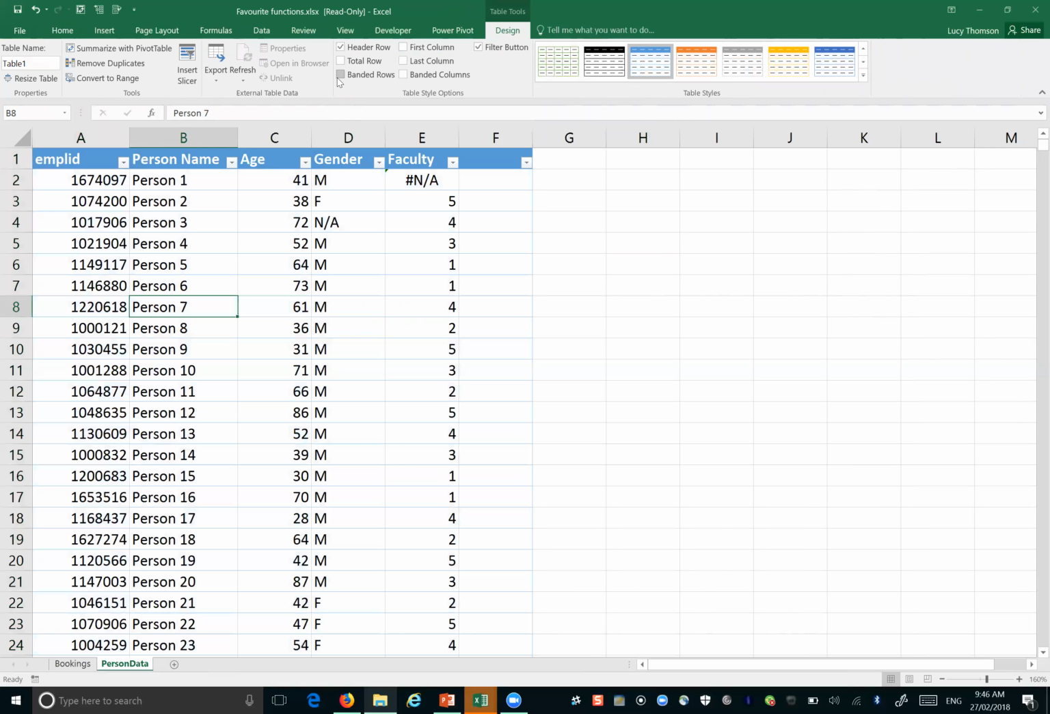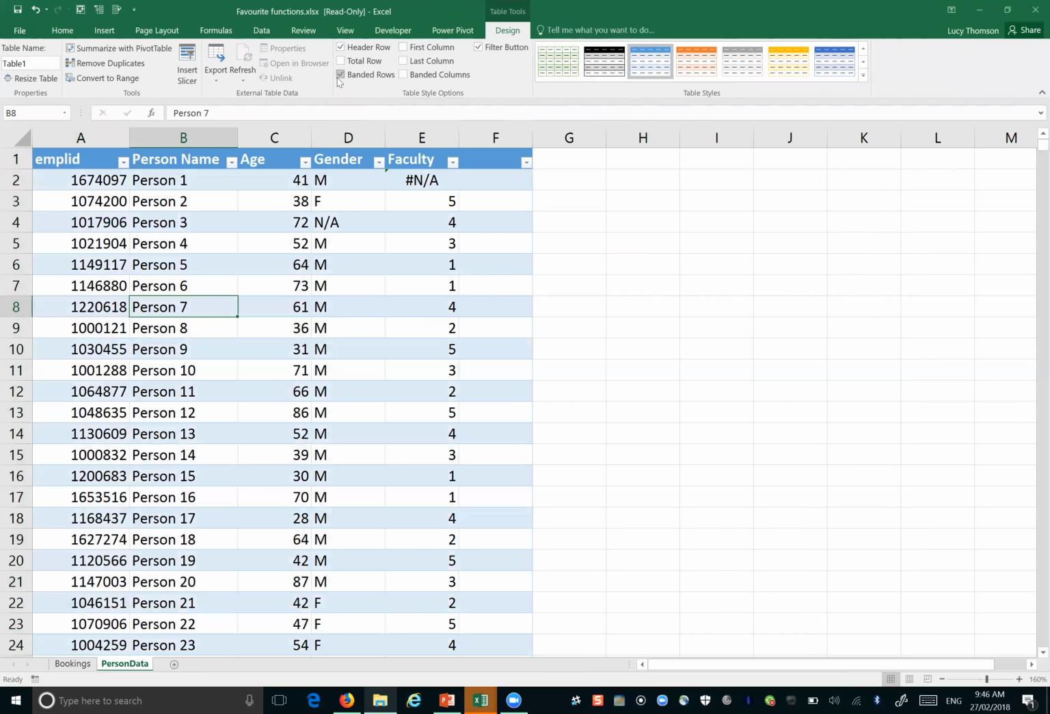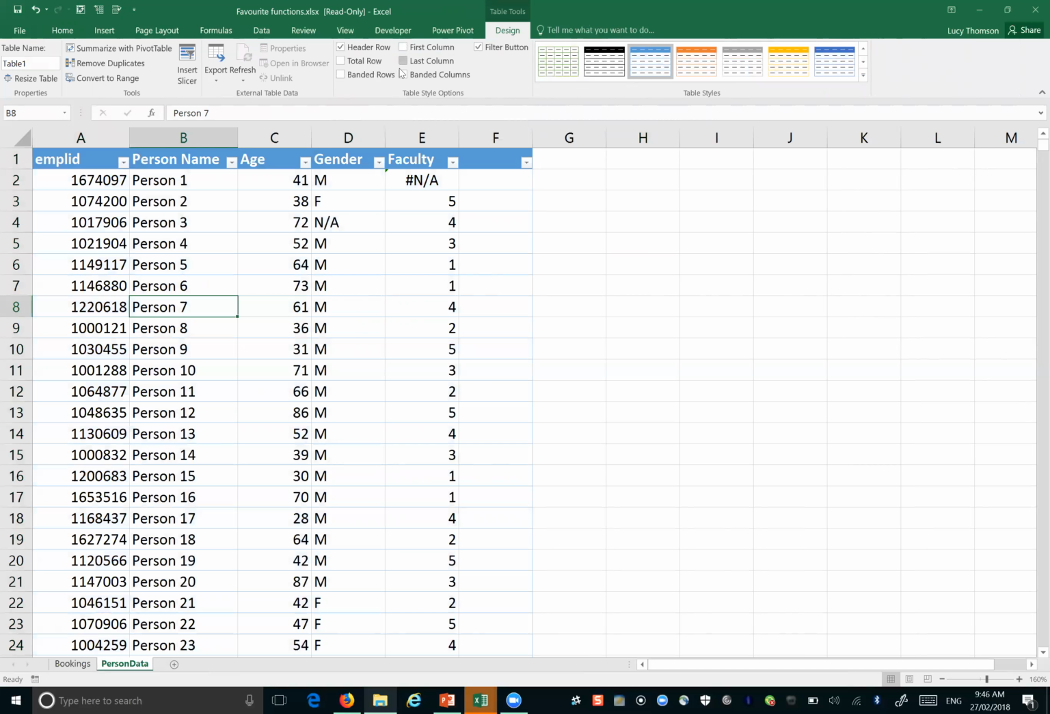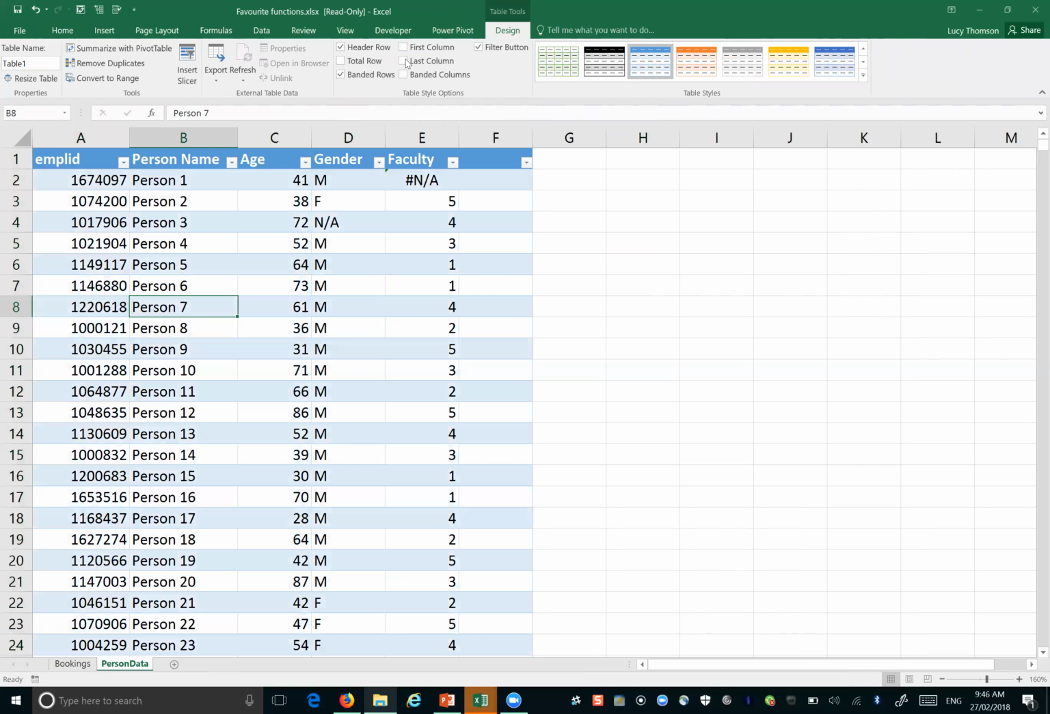So if I turn the banded rows off, they disappear. Have I got a first column, last column? If you've got a first column, it tends to bold that. Instead of having banded rows, I could have banded columns if I wanted to. So this is quite good. If I have a last column, it's going to make that all bold as well. And then I've got my style, so I can change my styles and what have you too. So lots of stuff that I can do from here.